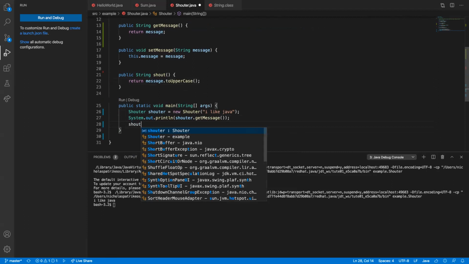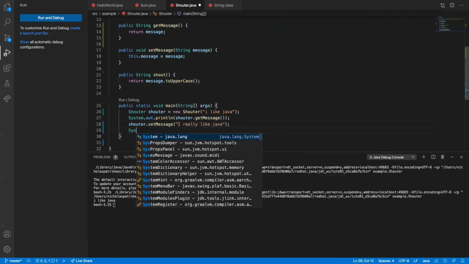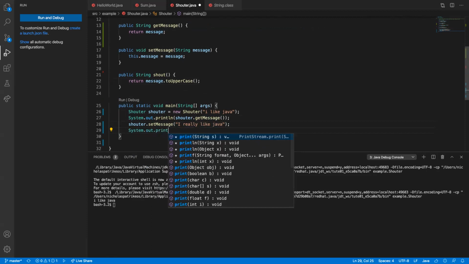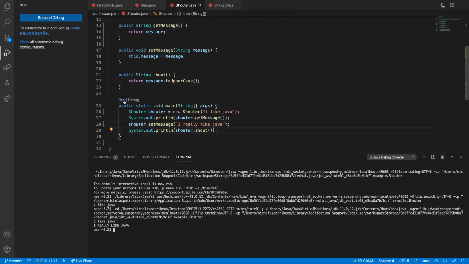And then here we'll say shouter.setMessage("I really like Java"). And then System.out.println(shouter.shout()). We'll run that, and it should give us what we want. Yep, I really like Java. And that's our first part.